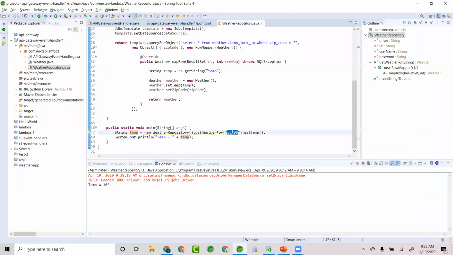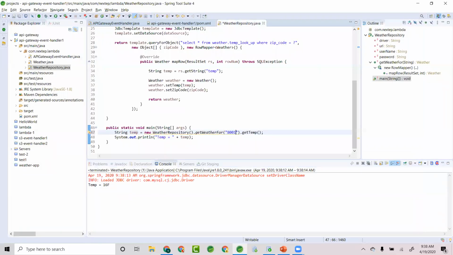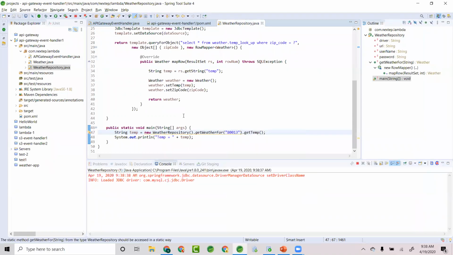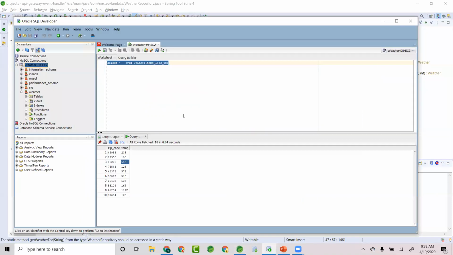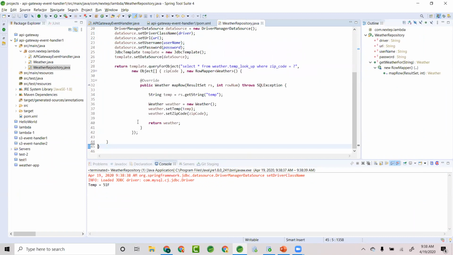80013, change it. What is that? 80013. So a simple line of code. 51 degrees. Yep. Makes sense?